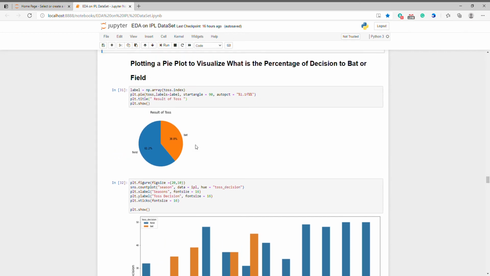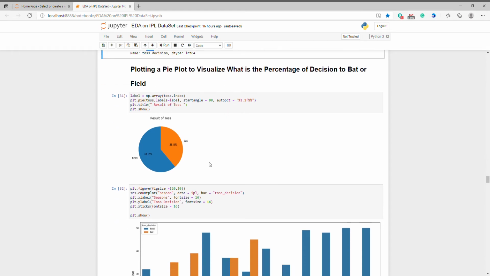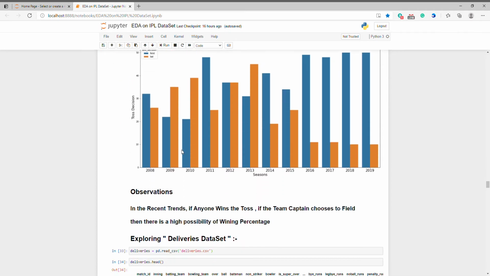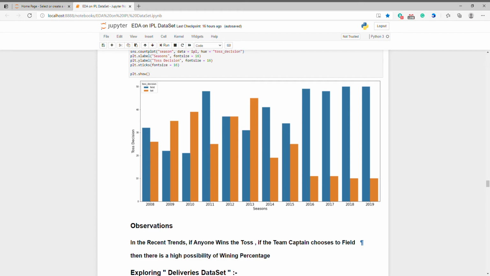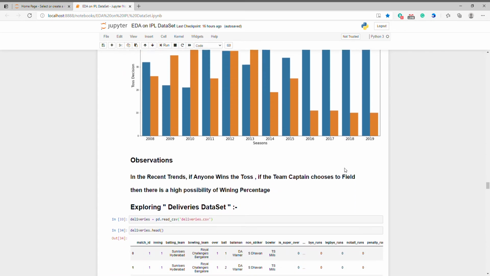So I am making a pie plot to visualize what is the percentage of decision to bat or field. And here I found that 61.2% is the result where a team wins the match by taking field first after winning the toss. And there is a lower chance, 38.8%, compared to winning the toss and fielding first. So there is a recent trend that if anyone wins the toss, if the team captain chooses to field, then there is a high possibility of winning percentage, which is also depicted from the count plot. In each season it is depicted.